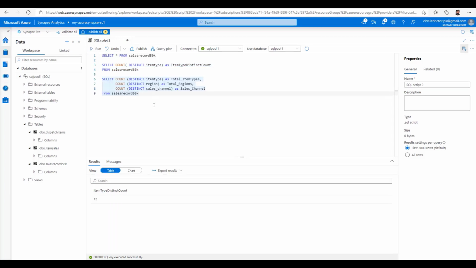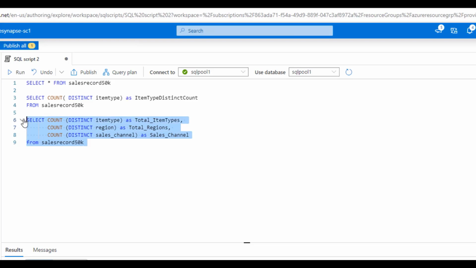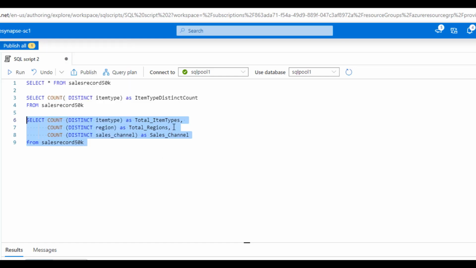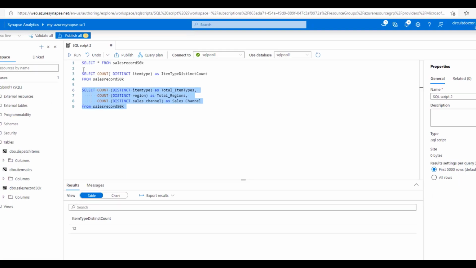Now I have a query here with me. This will count the total distinct item types and label it as total item type. Then it will count the distinct regions, labeling it as total regions. And then counting the total distinct sales channels in our dataset, labeling it as sales channel. Let's run this query.